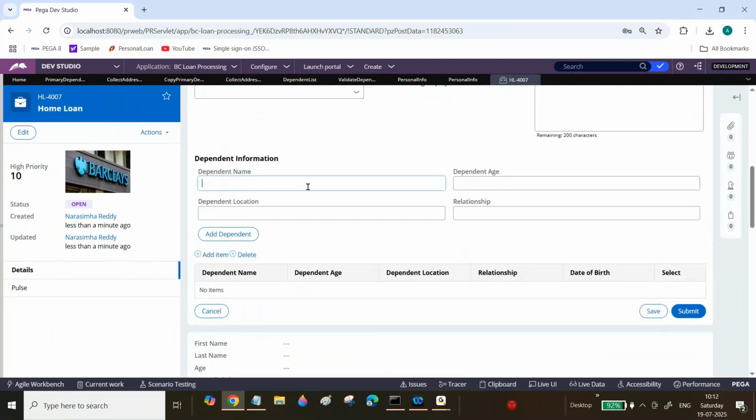Now I'm entering some data. Now click on submit. Sir, whether you are able to see the option to select? No, no. Okay, I will explain, Priyanka.